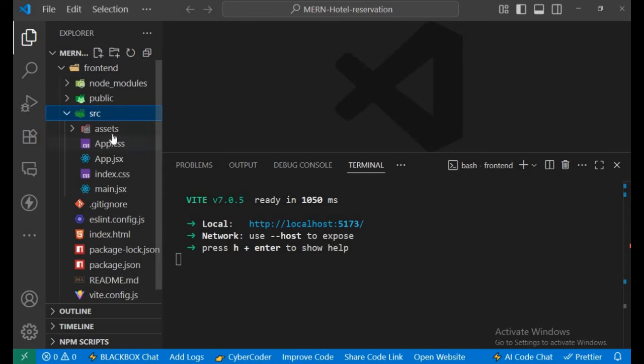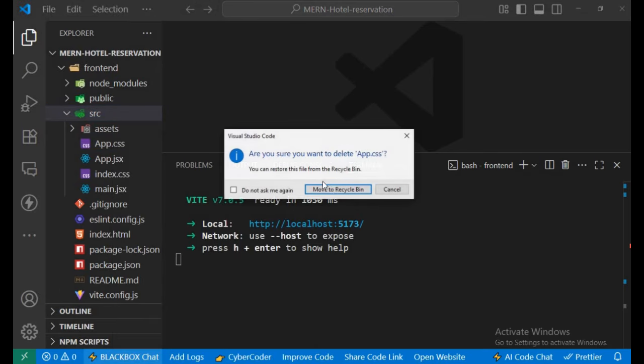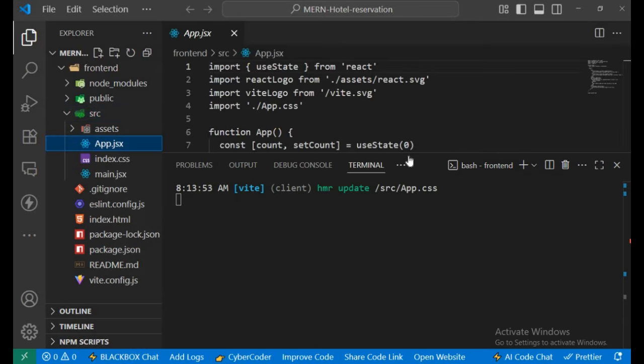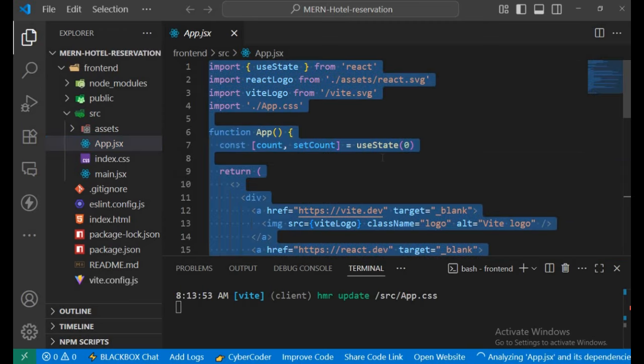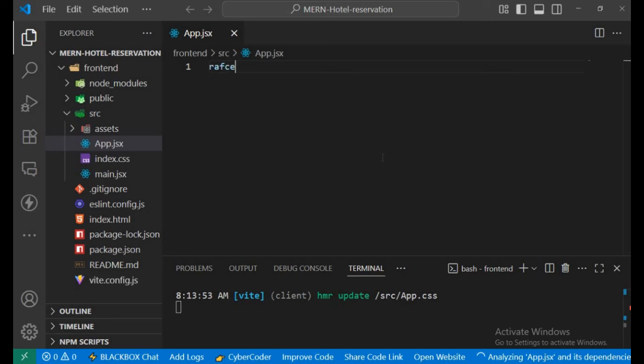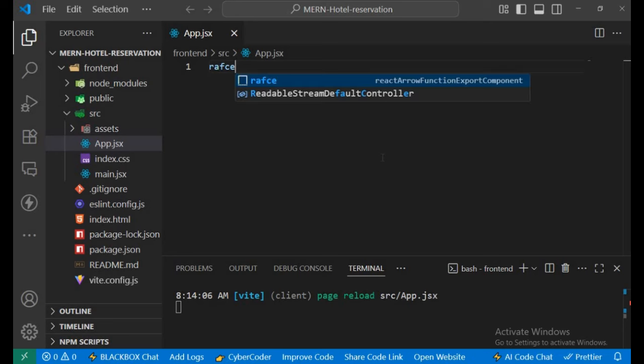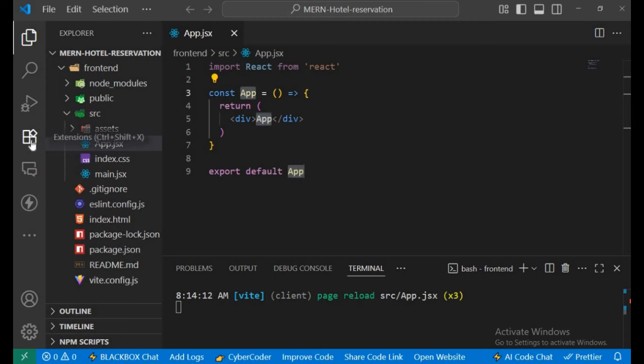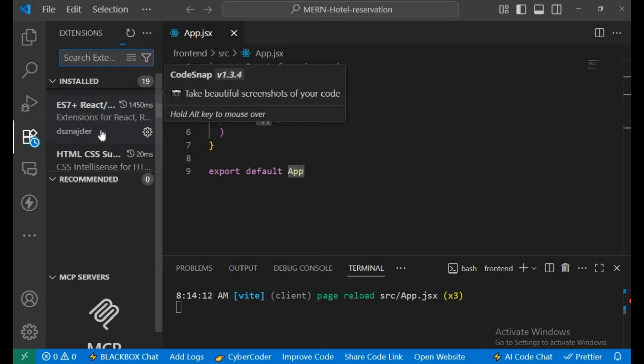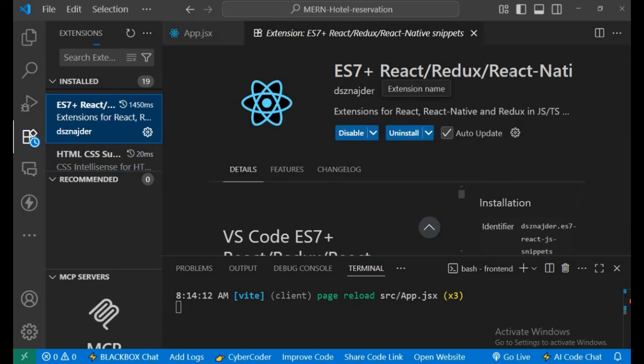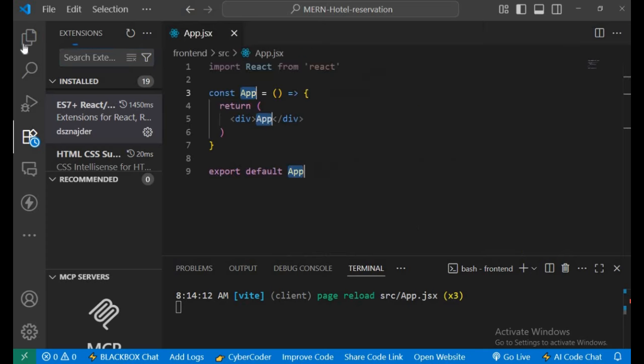So right here where we have our app.css, I'm going to delete that. Then our app.jsx, I'm going to collapse this a bit, Control A, delete everything. I'm going to type in this keyword rafce to create React snippets. Press enter. To use this, you need to have this extension installed, ES7 React Redux React Native extension. So you just come over here to search extension, search ES7 plus React Redux / React Native extension. Once you have this extension, you can use several shortcuts to create snippets with React Native.